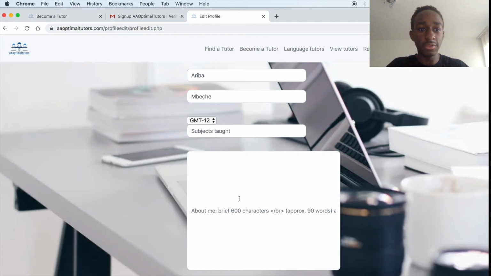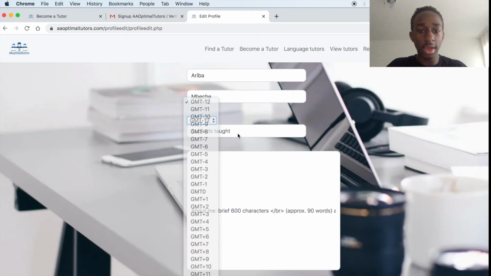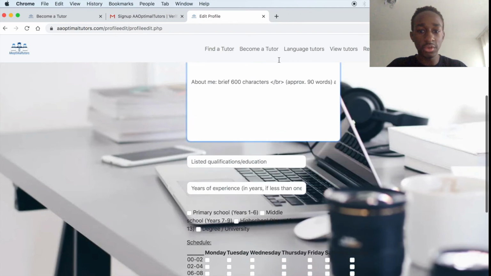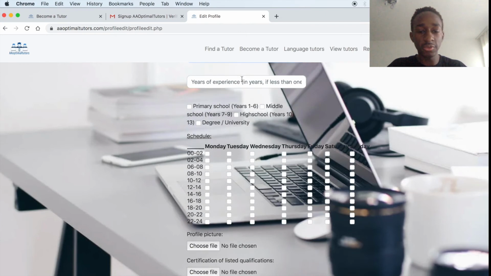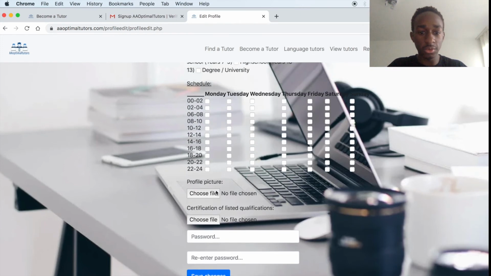And the final step is to actually edit your profile. So here, just your time zone, the subjects that you teach, a bit about yourself in about 90 words, some of your qualifications, how many years of experience you have, what age groups you teach, your schedule, profile picture, and a certification of your listed qualifications. So this can be whether it's a diploma or a degree, just some formal proof of education.